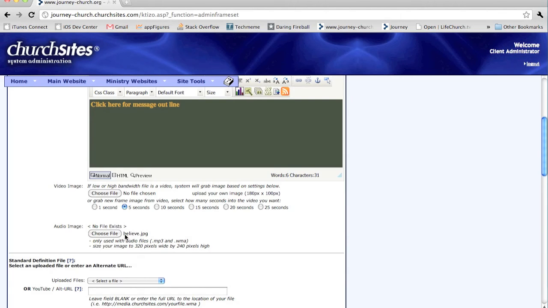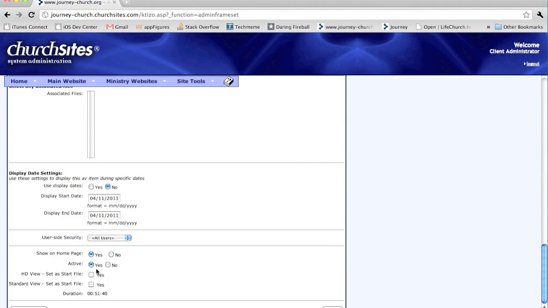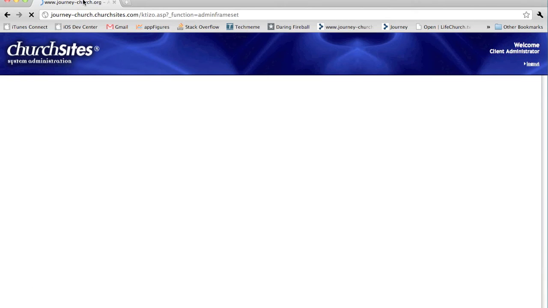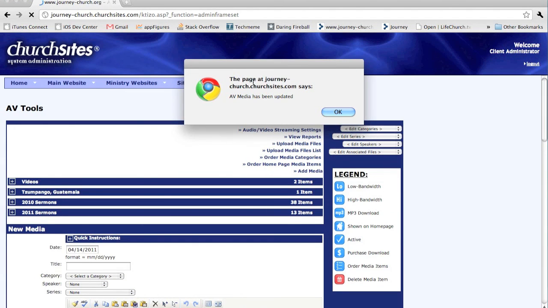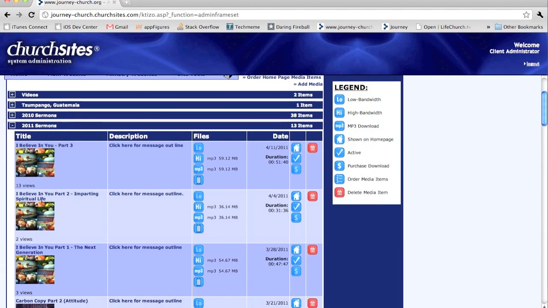And as you can see, it says believe.jpg. That's what we want. So now we scroll all the way down and click update media. This is going to save the changes, and we're going to wait for a pop-up to tell us that it was successful. And as you can see, it's saving, and now it says AV media has been updated. That's great. Okay, so now if we expand 2011 sermons, you're going to see the image that we put up there. Great, right?